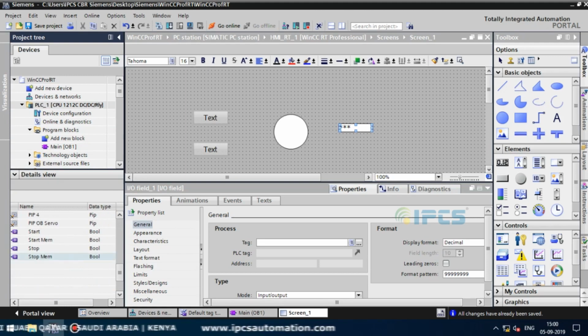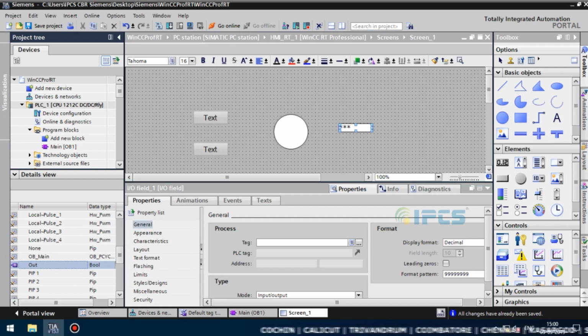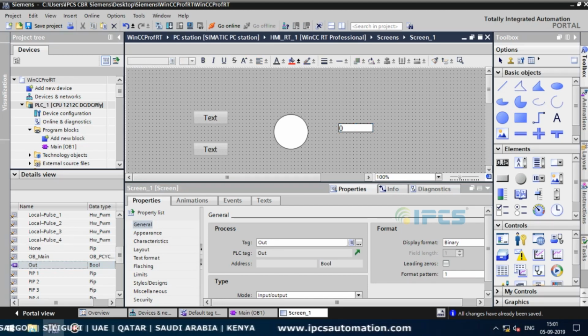If you can see, if I am just scrolling down, I can see the tag names that I have created. So start, stop, start memory, stop memory, and my output will be on the top, as it has a different address, that is %Q0.0. Once this is done, I'm just going to give the address of the output to the IO field as well as to the indicator. That is my circle that I'm going to animate. I'm just dragging and dropping my tag from out to out.